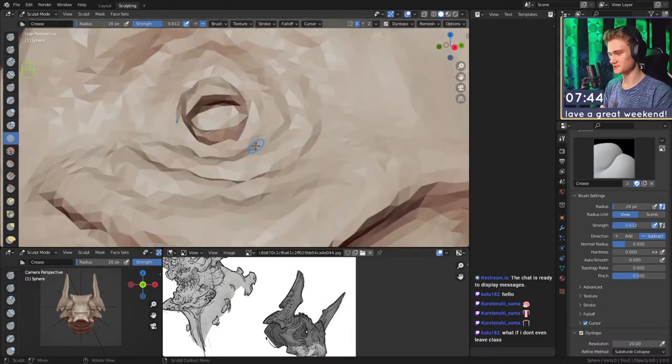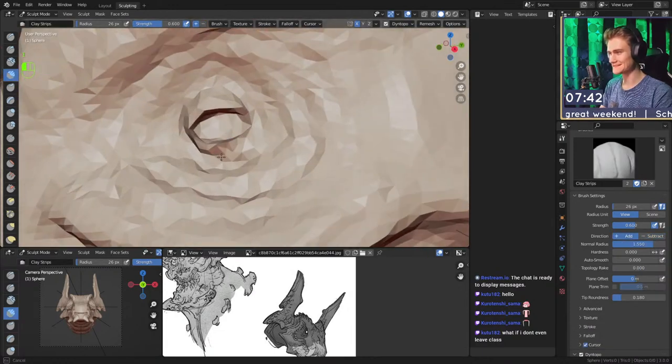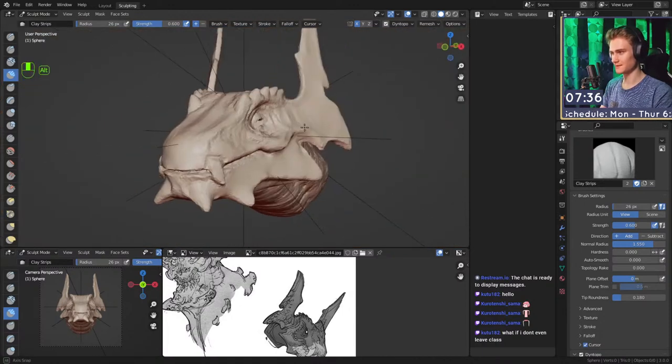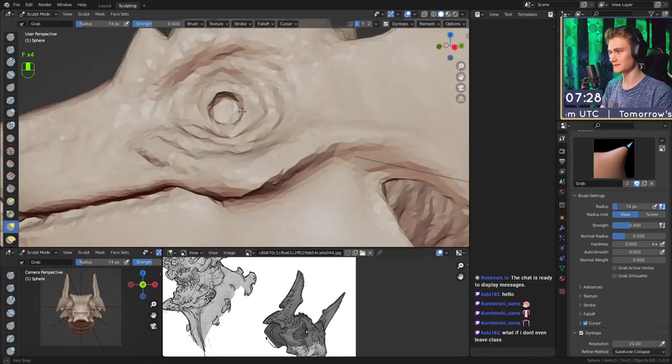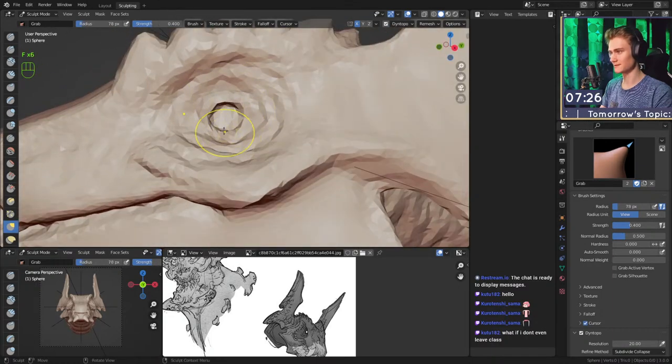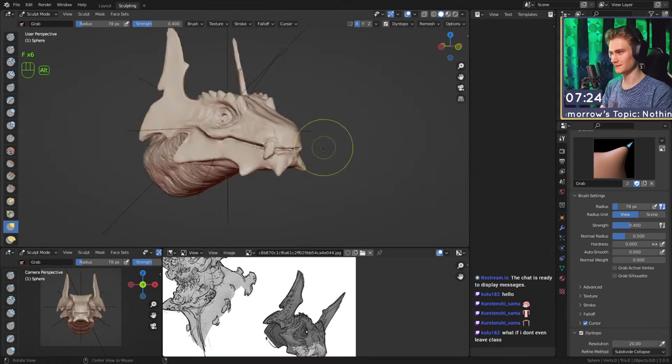Looking very suspicious there. Let's add some more volume to the eyes, because otherwise they look kind of weird. There you go, that's better. Okay, let's make them rounder so they look more open and more insane, let's say. Wild, I think that's a better word for this. There you go, look at him. Okay.